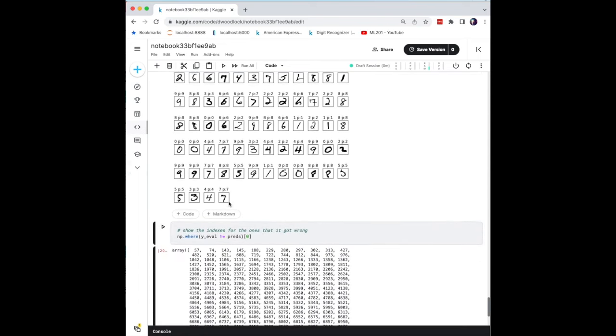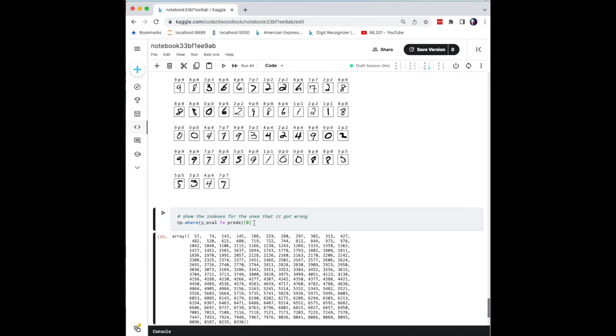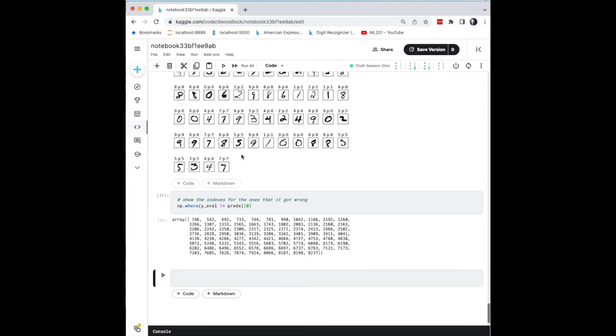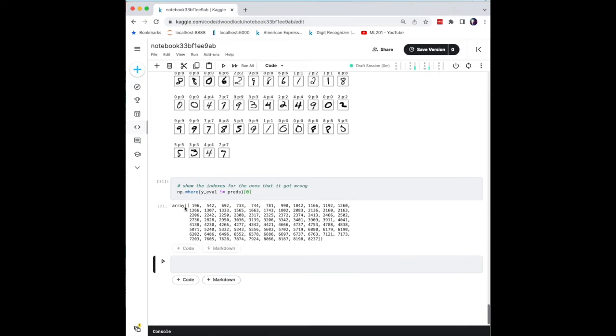But the easiest way to tell is this next cell. So if you hit Shift Enter, you will see that it takes up until 196 to get one wrong. So that's really fantastic, and you can see it's a nice, tidy, small array of digits that it gets wrong.